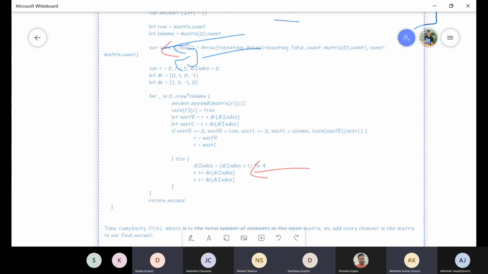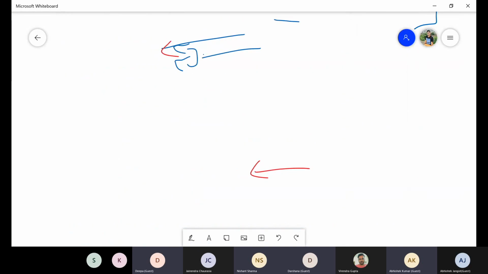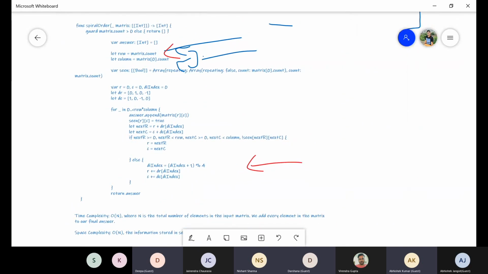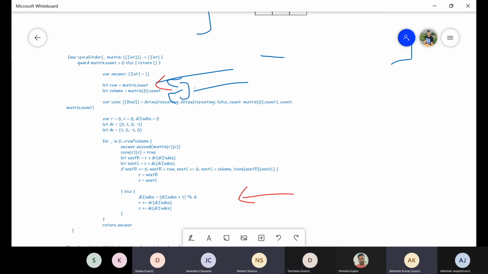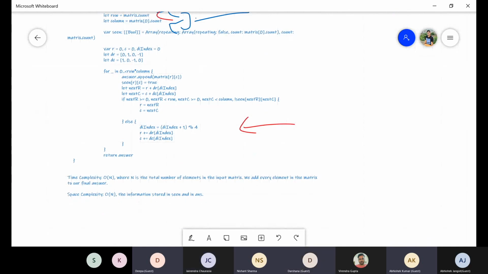Now, we have already seen this solution. What will be the time complexity and space complexity for this solution? N square. We say m into n because it's a matrix. Yes, the time complexity will be m into n, and the space complexity will be m into n.